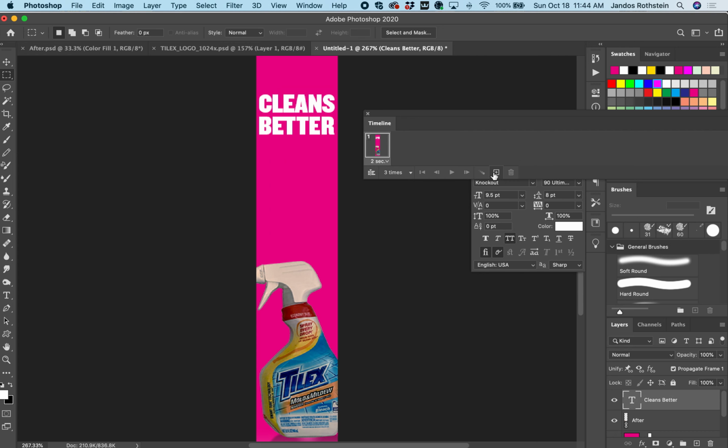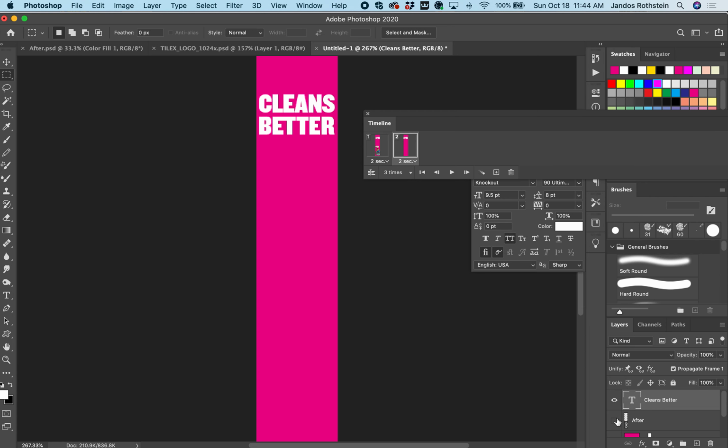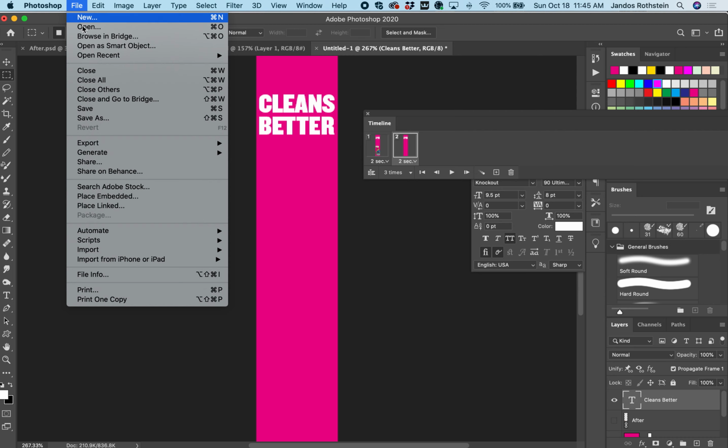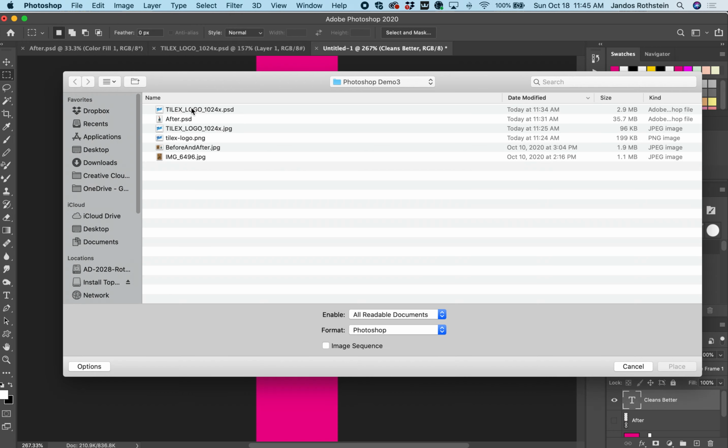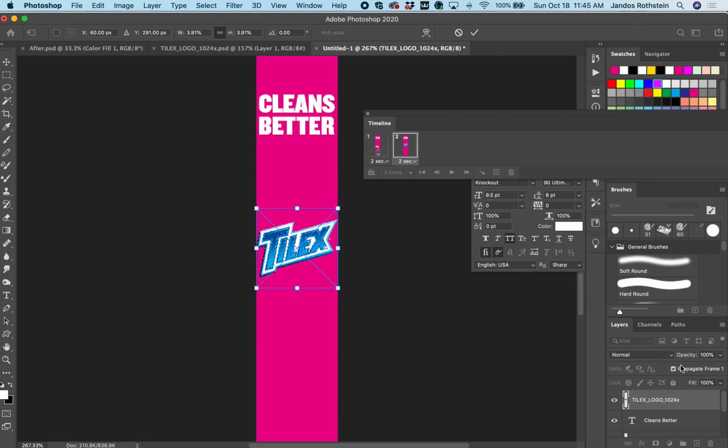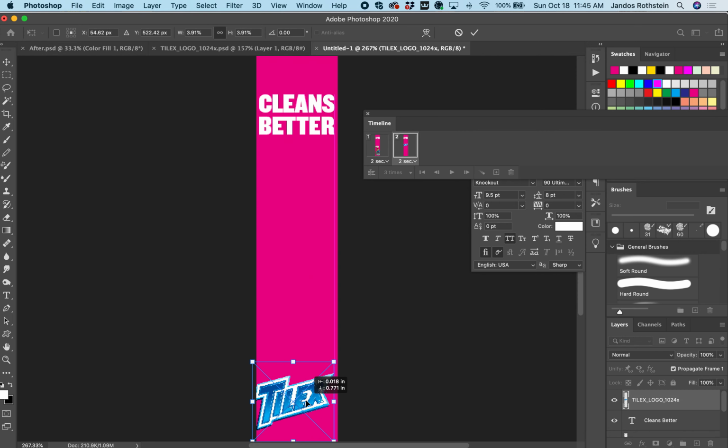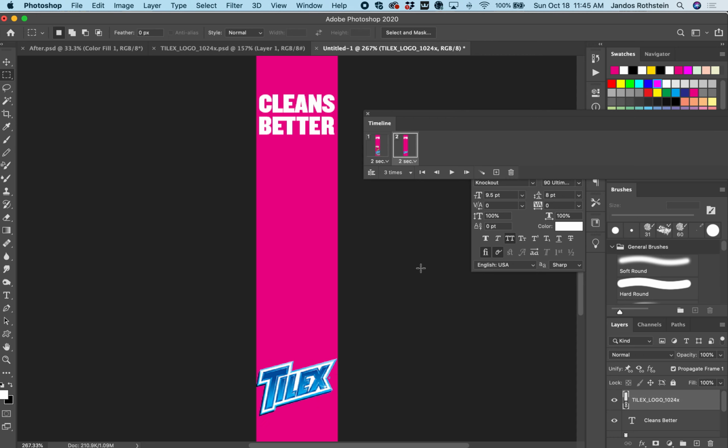So I'm going to just duplicate this frame, hitting this little square with the plus button. But now I'm going to make that look a little different. What I'm going to do is eliminate the bottle, and I'm just going to replace it with the Tilex logo. So I'm going to say File, Place Embedded, or rather Place Linked. And there's my PS Tilex logo. And there it is. I'll just move it to there, hit my little check mark. And that is my second frame.